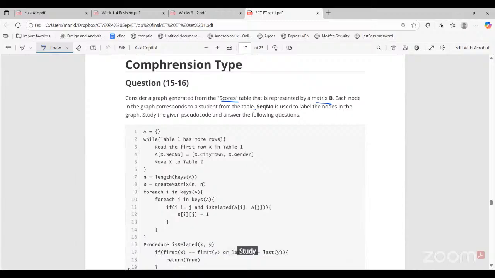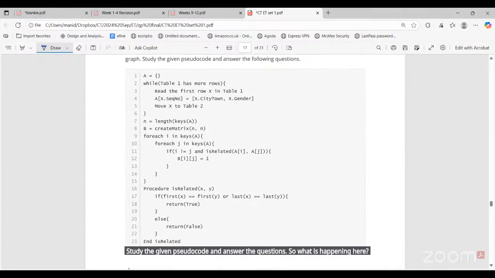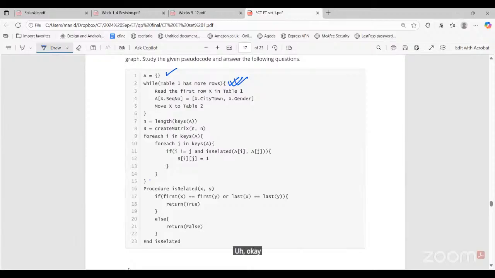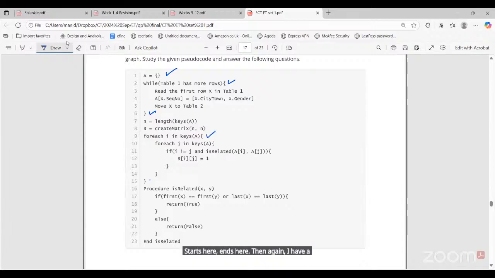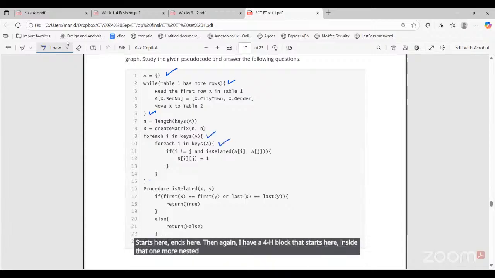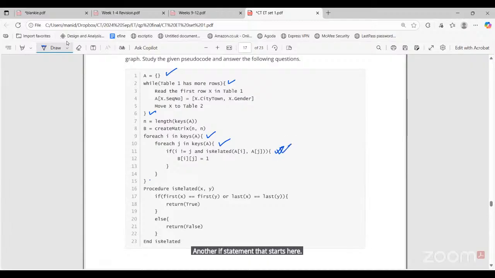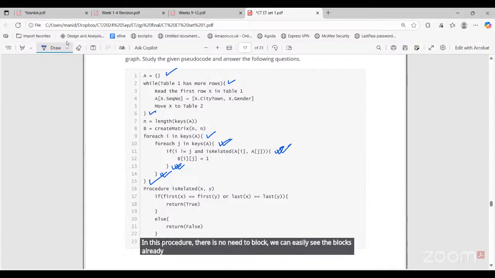Study the given pseudocode and answer the questions. So what is happening here? A is an empty dictionary, right? Now, again, let's do the blocking. The while loop starts here and ends here. So no need for that many ticks, we can just use one tick. Starts here, ends here. Then again, I have a for each block that starts here. Inside that, one more nested for each that starts here. Another if statement starts here. So this if ends here. The nested for each ends here. The outer for each ends here. In this procedure, there is no need to block. We can easily see the blocks already. One if, one else. So let's see what's happening.